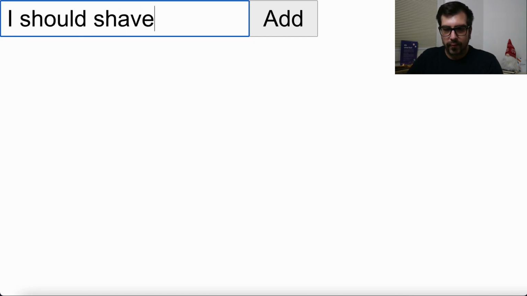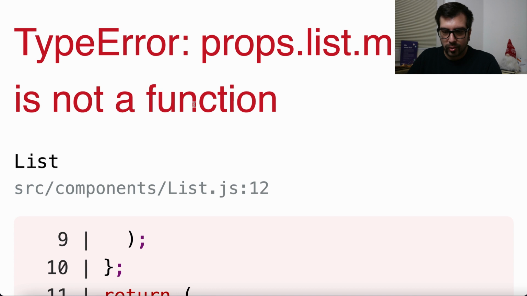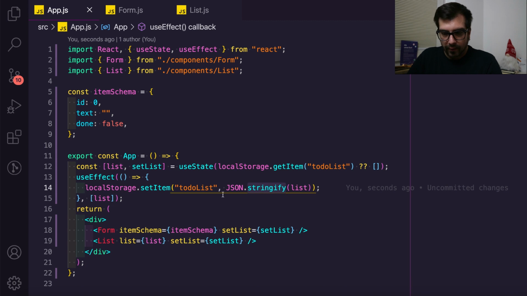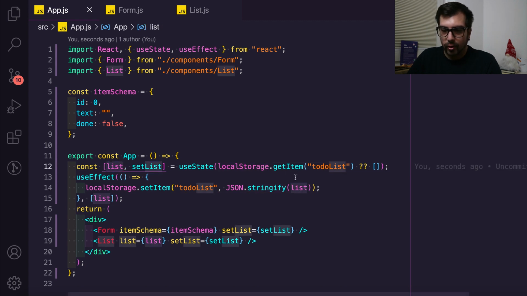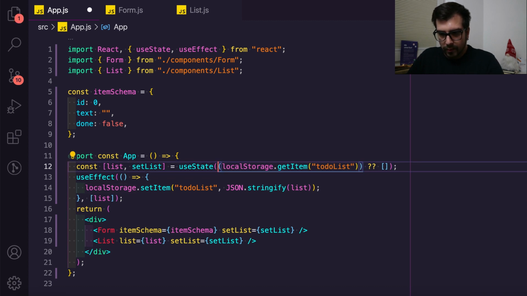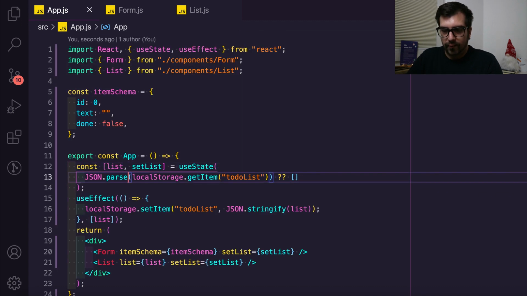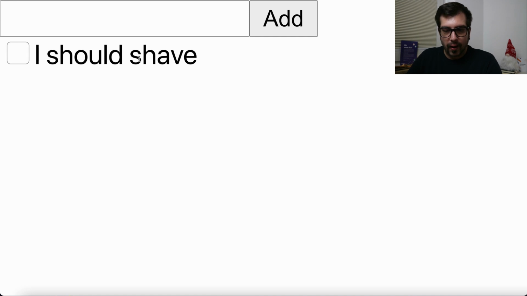I should shave, add, and let's refresh. props.list.map is not a function. This is because we have it here stringified. So basically list is now a string. What we can do is to wrap this here in JSON.parse. Save and go back. Now we can see the item that we set previously. So let me check it to make it done, refresh, and we can see that it is saved and reloaded as it should.